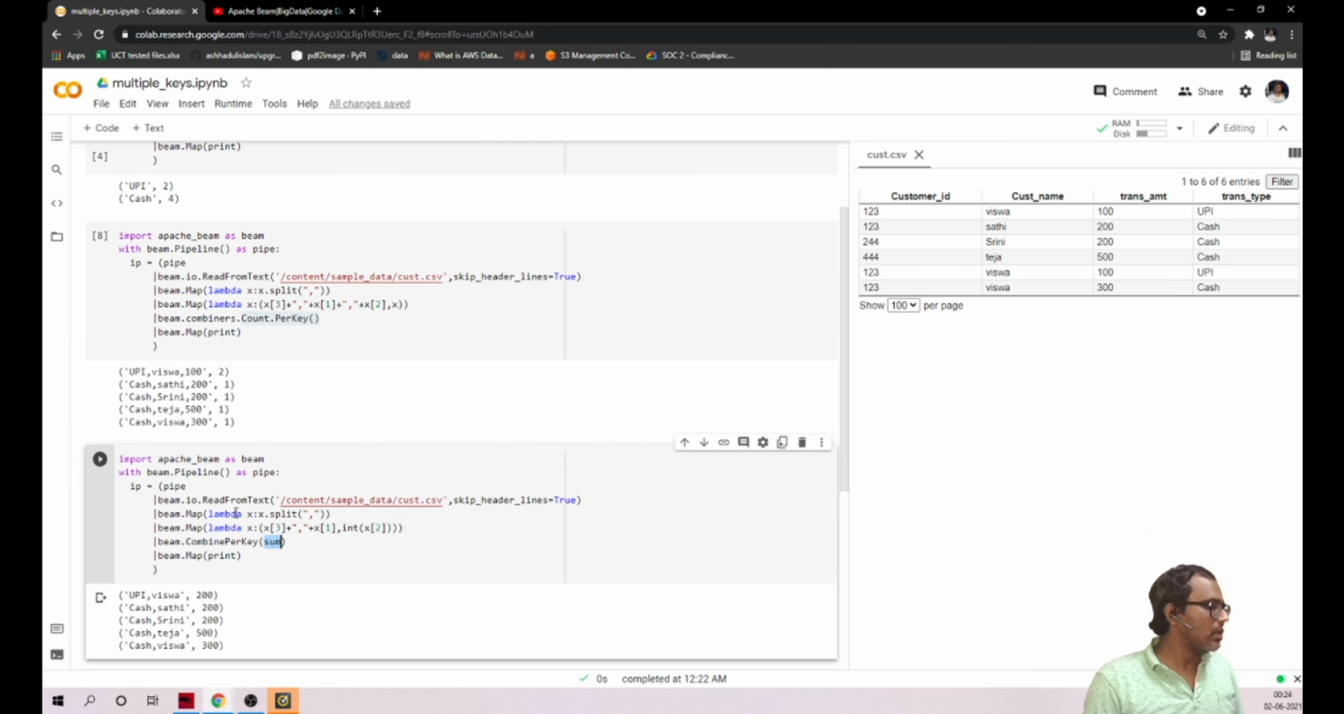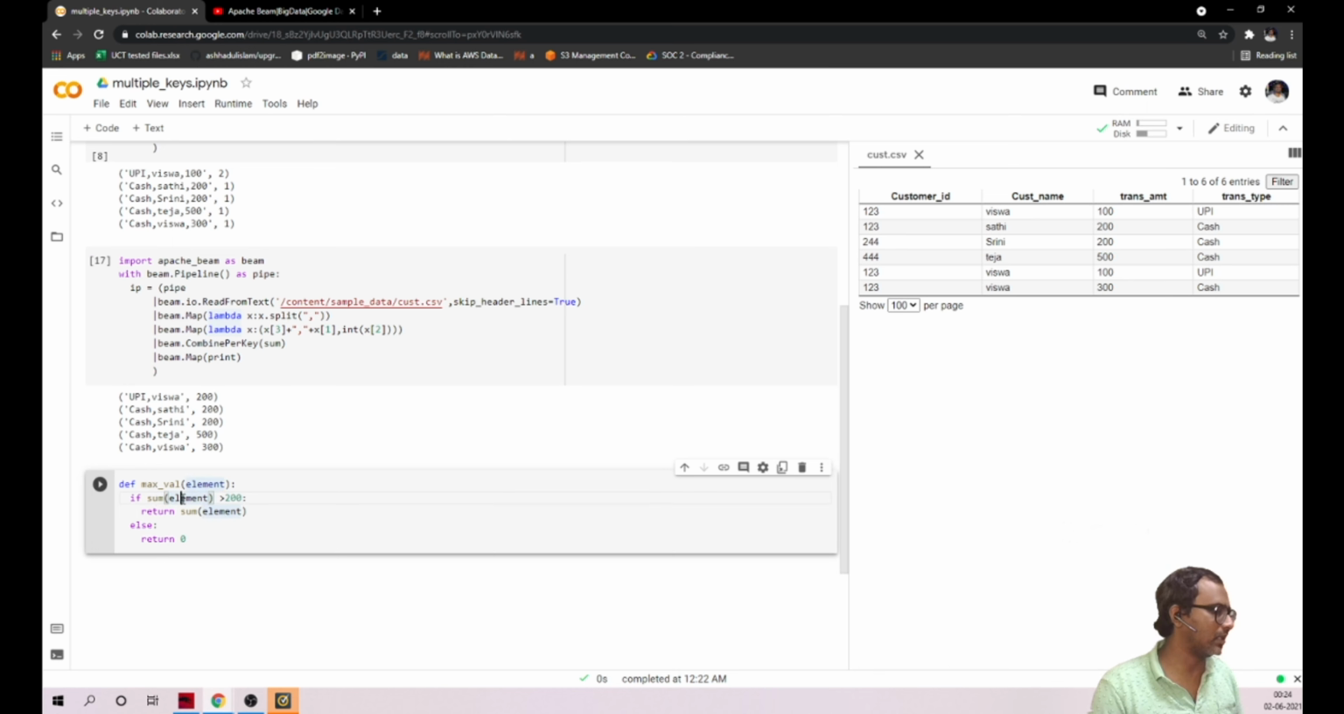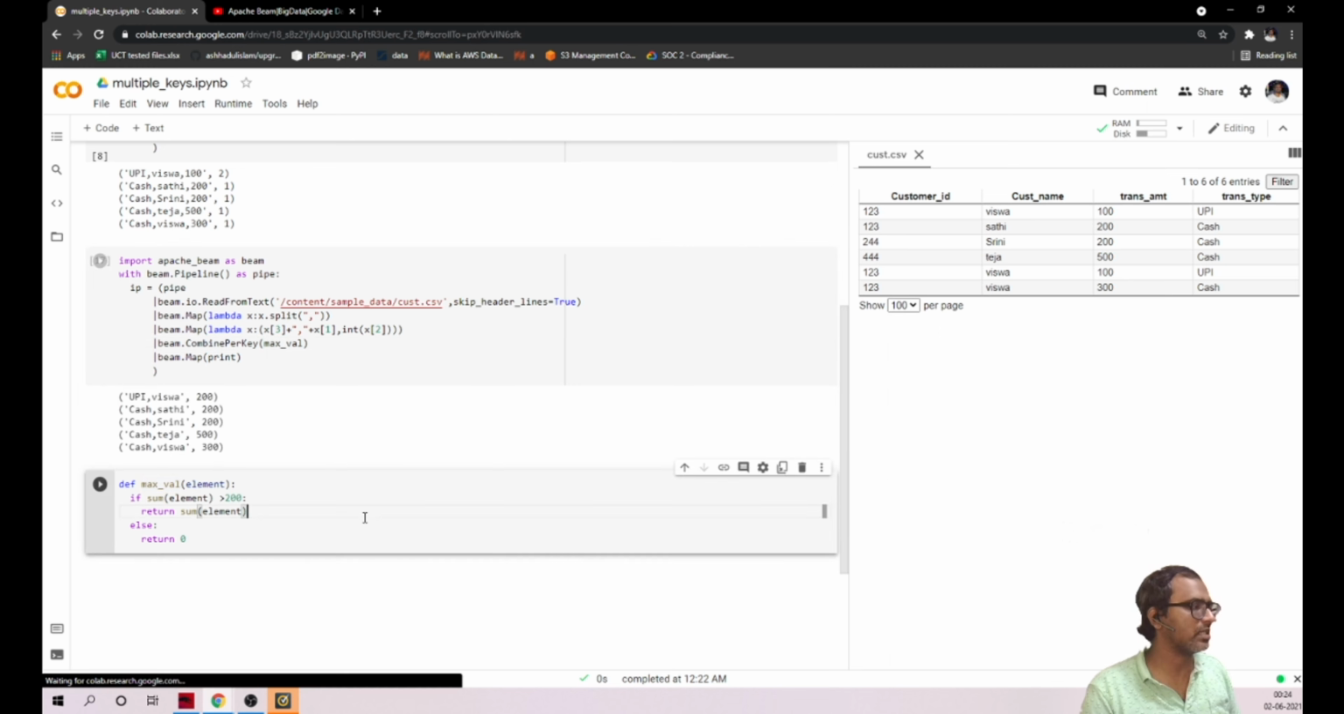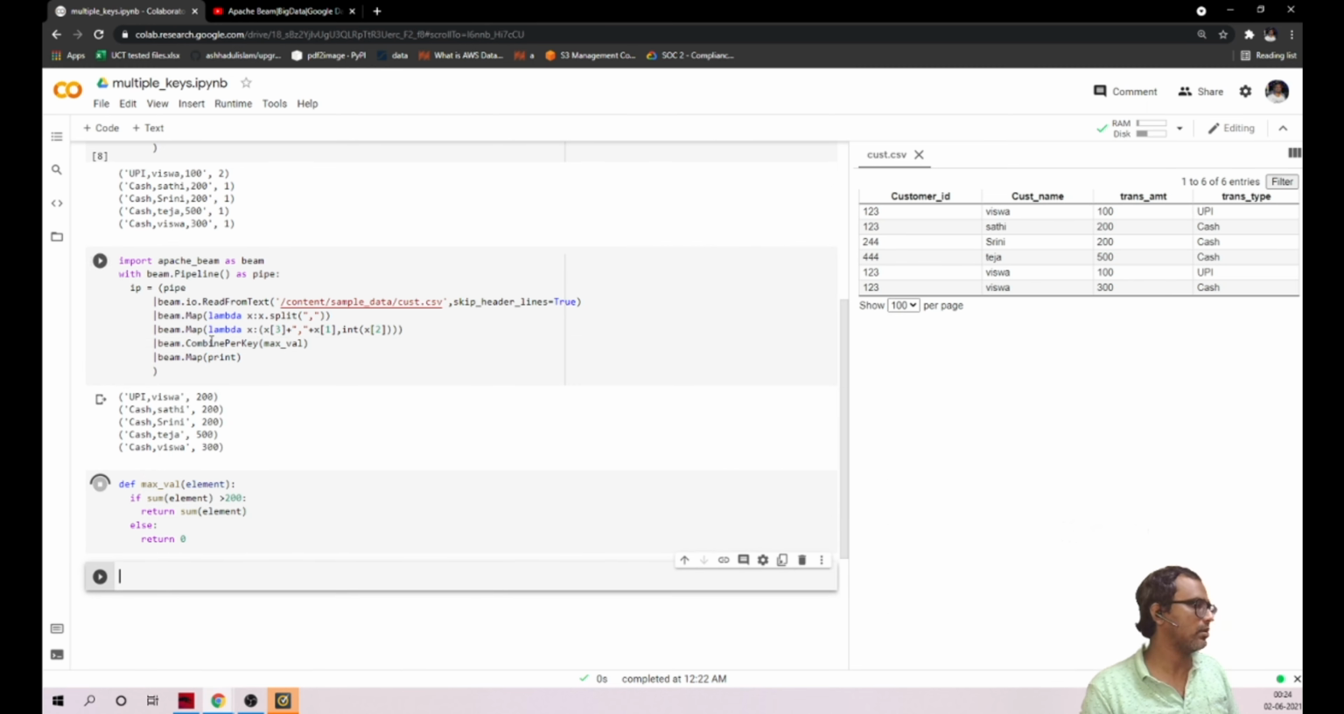What it does is it will take the element and sum the value. If the sum is greater than 200, then return it, or else just return 0. Now just call this function in combine per key. Earlier we were using the default function. Now I'm using the function which I just created.